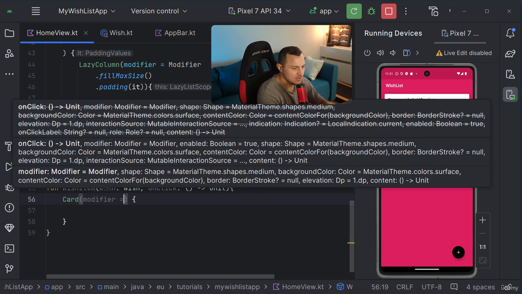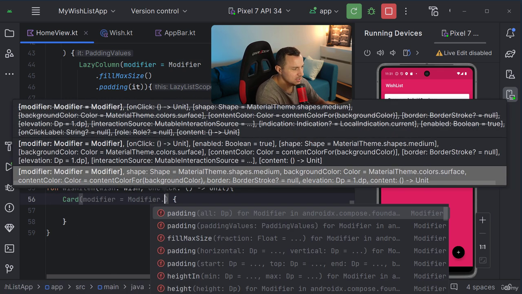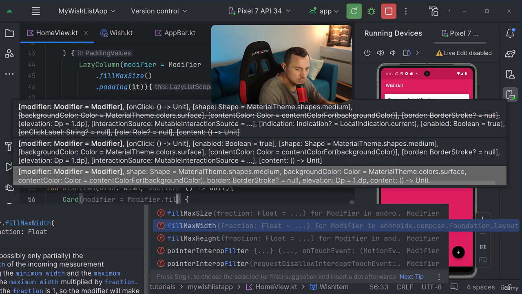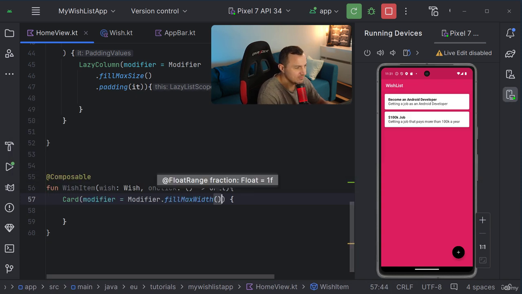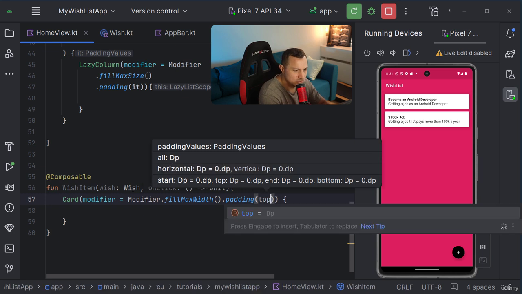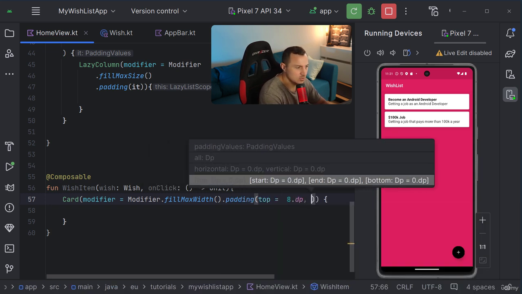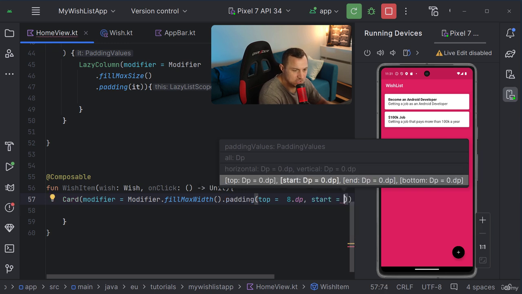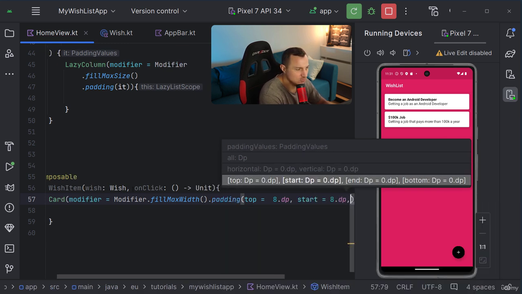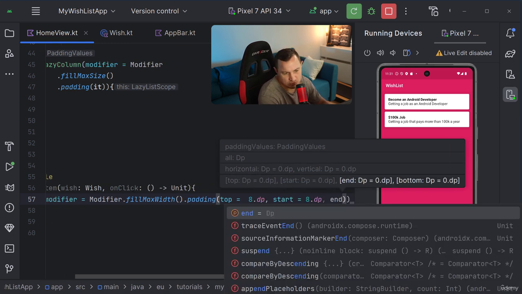So the modifier, for example, I'm going to style it a little bit, where I'm going to say fill max width. So take the entire width that you have available, but consider a little bit of padding towards the top, which I'm going to set to 8 density pixels, towards the start, which is the left, which I'm going to add to 8 density pixels as well, and towards the end, which is towards the right.